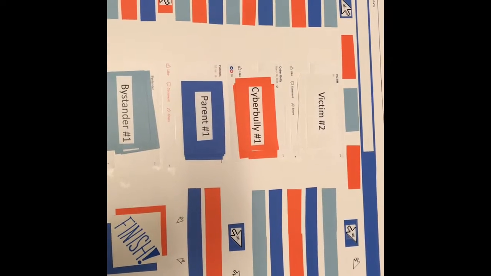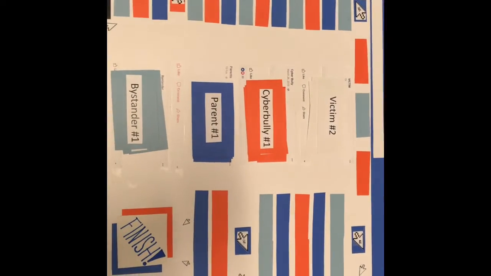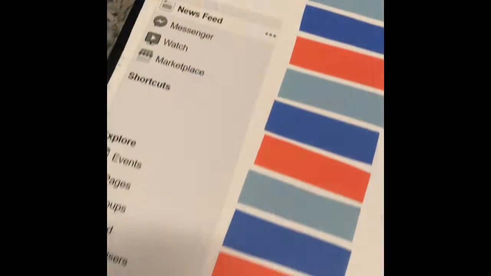The winner then will receive a reward provided by the teacher, and the class will discuss with each other why each of the winners won based off of their responses.